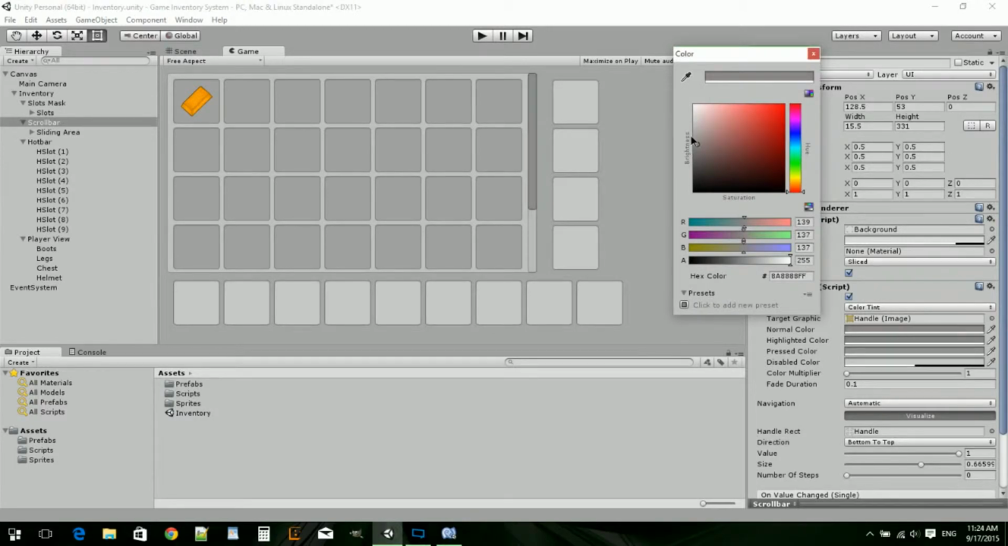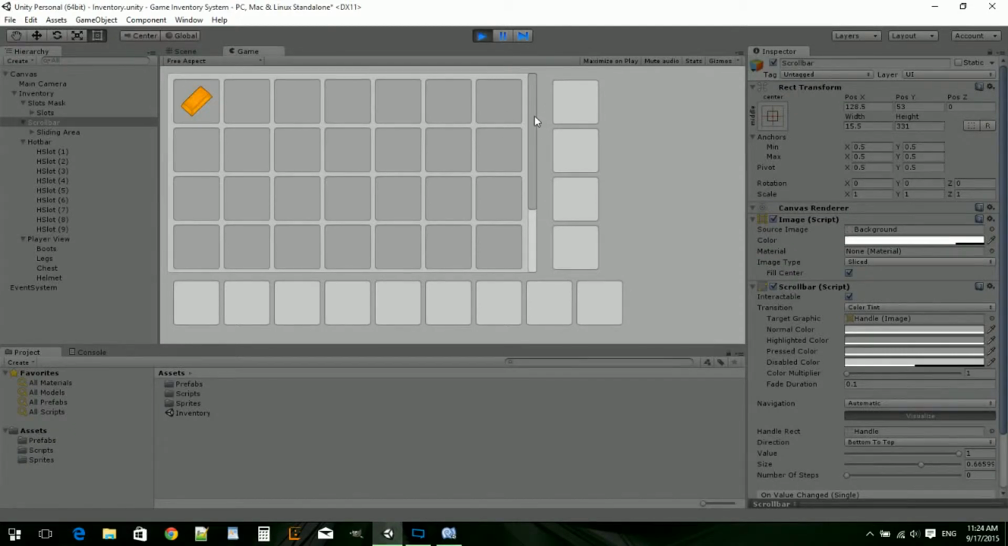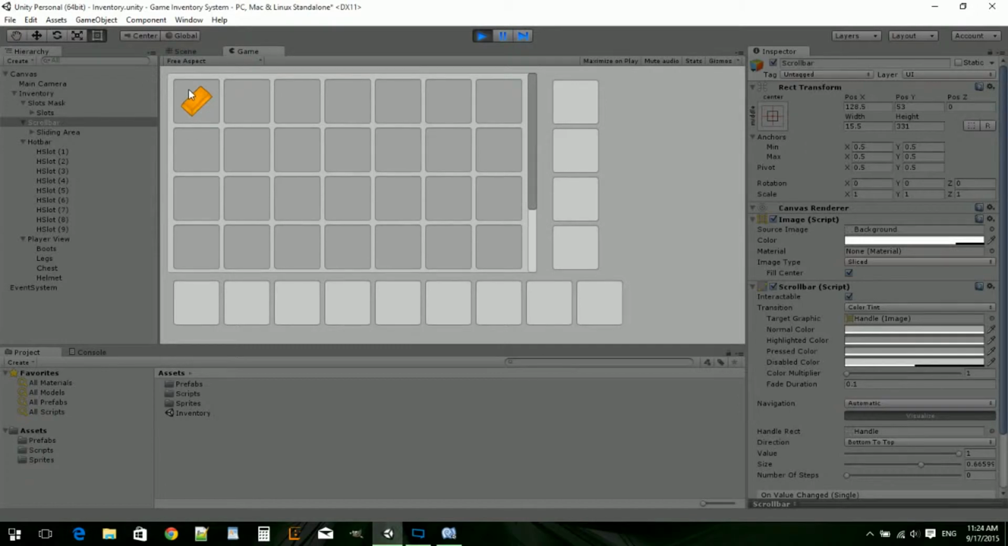Go to the handle color, and that's pretty good. Maybe a little brighter on this, or a little darker. No, actually a little brighter. Yeah, that's good. I like it. So now we can just play it and see what it looks like in play mode. Yeah, I like it. It's a little more detailed.